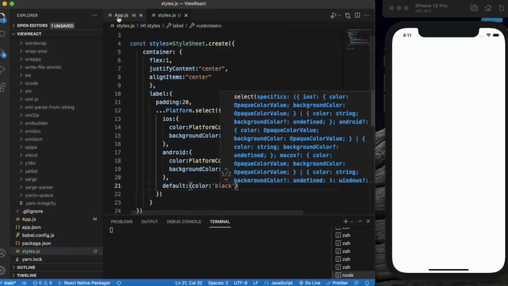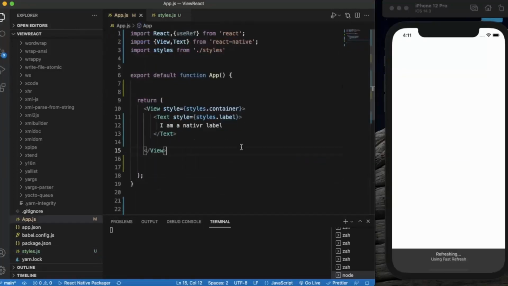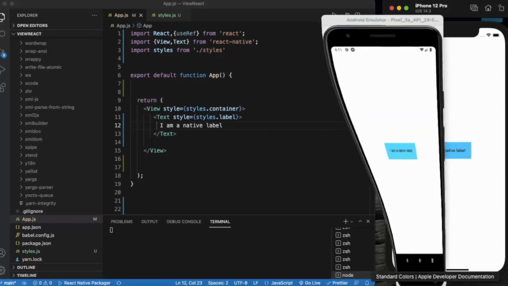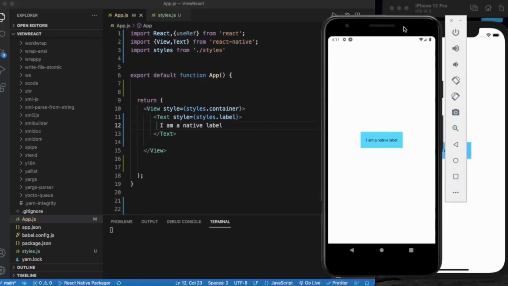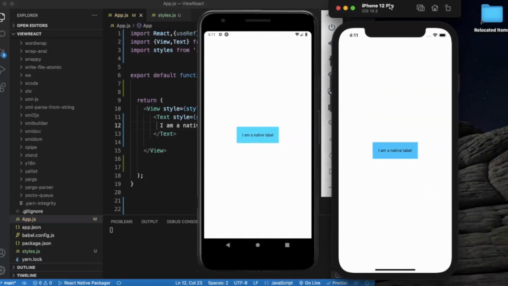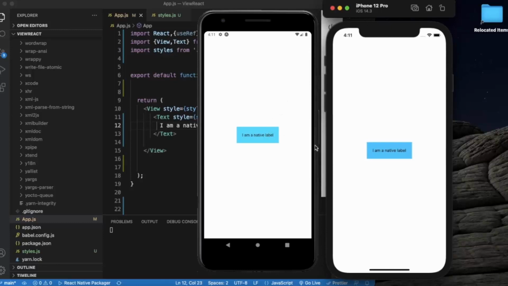Let me save this, and let me save this one. As you can see, I am a native. Okay, there is a spelling mistake. I'm a native label. This is the teal color that iOS devices use, and let me show you the Android. If you see this side by side, you will understand both are the teal color, but the RGB value is a little bit different. This is much darker.